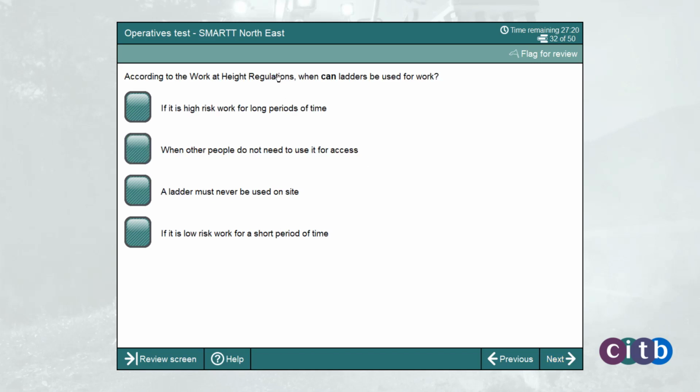According to the Work at Height Regulations, when can ladders be used for work? If it is high-risk work for long periods of time. When other people do not need to use it for access. A ladder must never be used on site. If it is low-risk work for a short period of time.